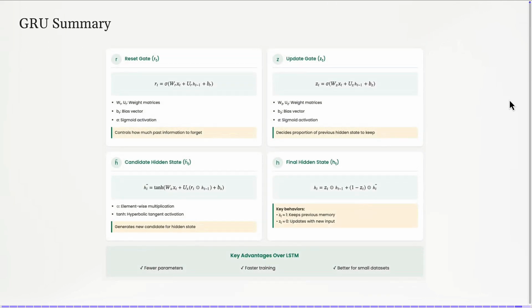And this is a slide that summarizes all the variations of the different steps of the GRU network.